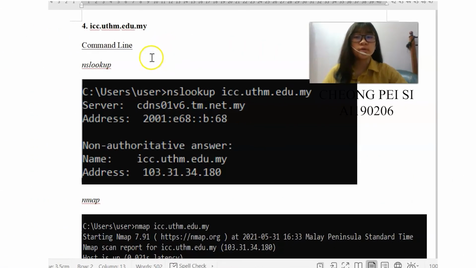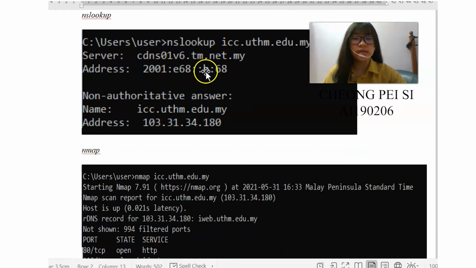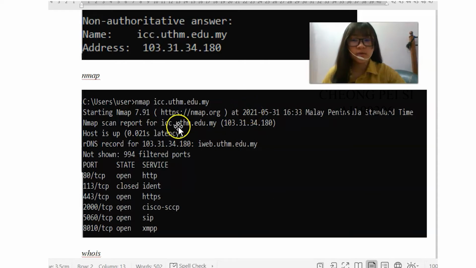Okay, now I'm going to talk about the fourth domain, which is icc.uthm.edu.my. For the first method we use to gather the information, the command line. First, in the nslookup, we can see that the information that we get is the server name and the server address, and also the name of the domain, and also the IP address of the domain. And at the end, nmap, we get another piece of information, which is the open port.